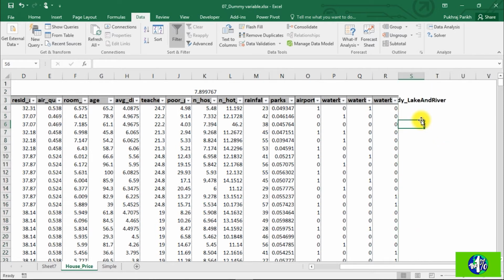So with this, our data set has no blank values, it has no outliers, and all the categorical variables are converted to numerical values. With this data set, we are ready to run our analysis.